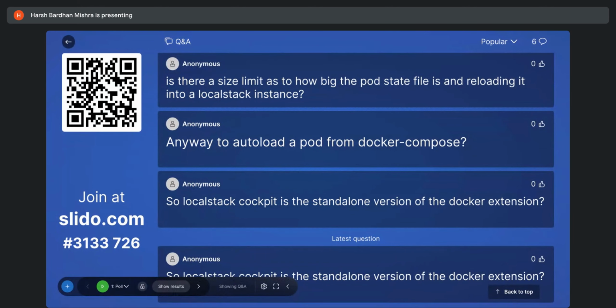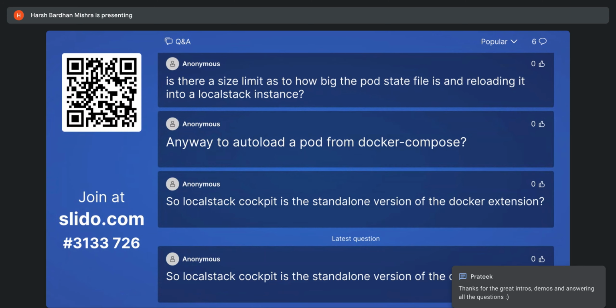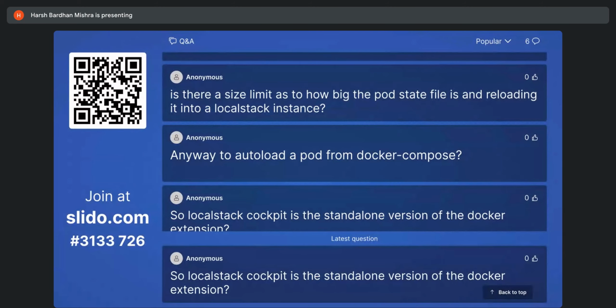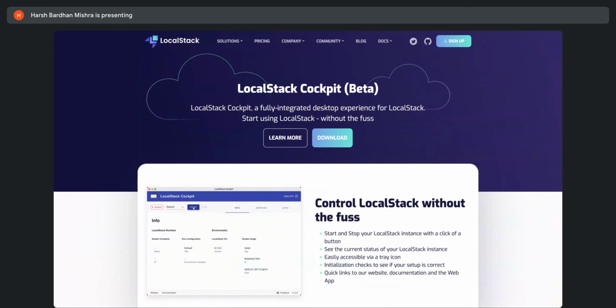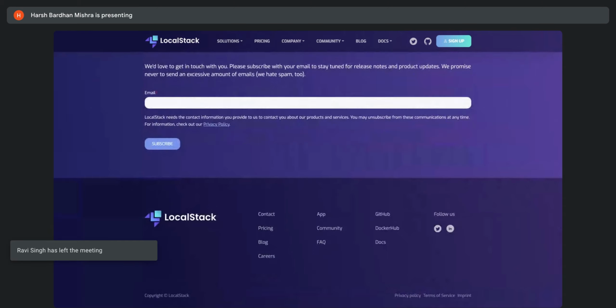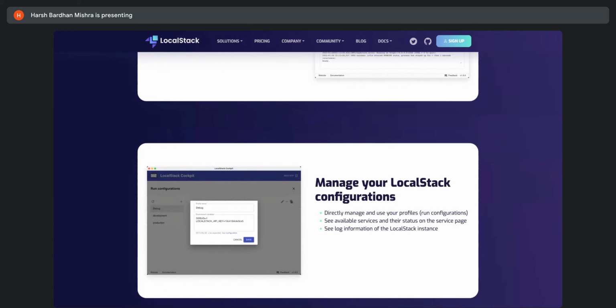Awesome. There has been one question about whether LocalStack Cockpit is a standalone version of the Docker extension. I guess there is a significant overlap with regards to the features that we have been working on. So I would say yes, it's a significant overlap. And if you don't have the liberty of using Docker Desktop, you can easily check out Cockpit and use similar features over there as well. And this was one of the primary inspirations that we used while developing the Docker extension as well. So I can maybe share it over here. It's in beta right now, but we have got some really good feedback from the users who have been using it for quite some time. So definitely give this a shot, and please let us know what your experience has been, and we can further work on improving it.